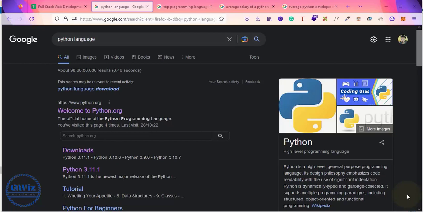So now, from today onwards, we are going to start a new series where we will be learning the world's number one programming language, that is nothing but Python. By definition, Python is a high-level general-purpose programming language.